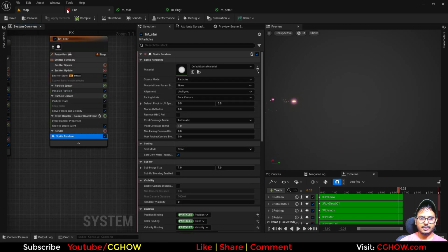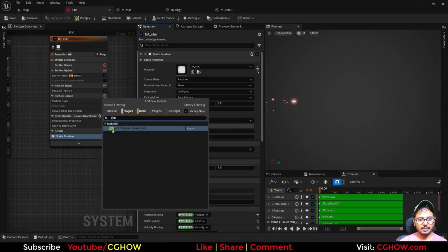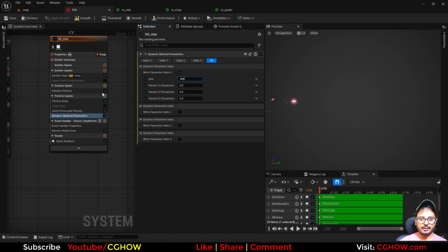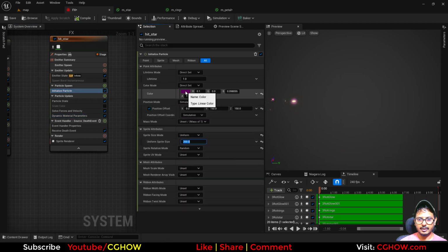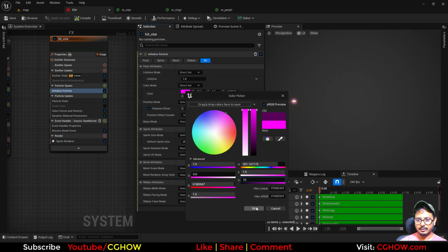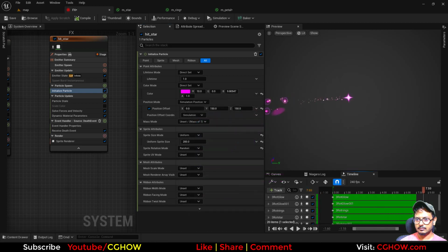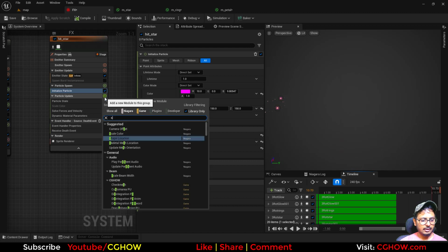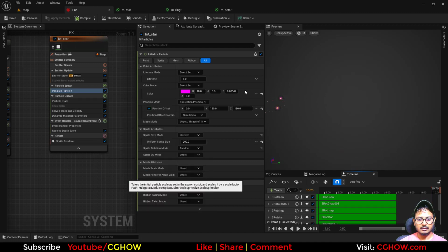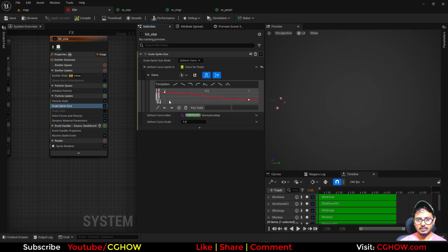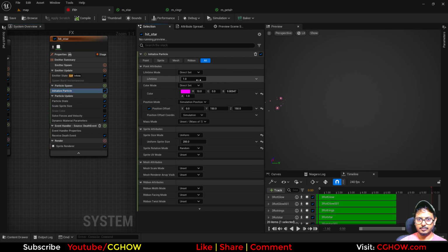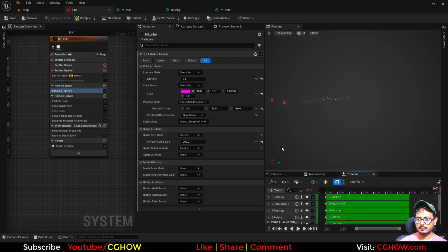So we need to change the material. I will use that star material here. And then we need a dynamic parameter. This should be like 300, a big star, maybe 200, a brighter star, 10. So now, see, we have a star. And we can also animate the size. The life maybe 0.5. Cool, even bigger, let's put it in that.